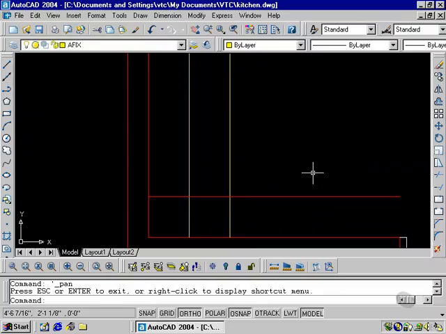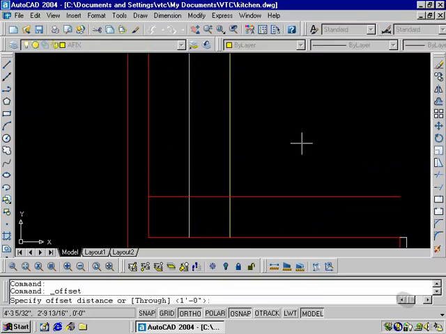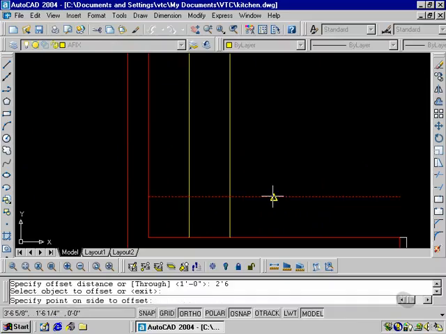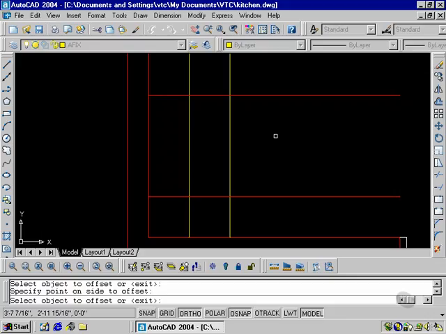Next I want to offset 2 foot 6. Select the offset command. Type in 2 feet 6 and enter. Select the line. Pick a point above the line segment, which is up here, and right click now.